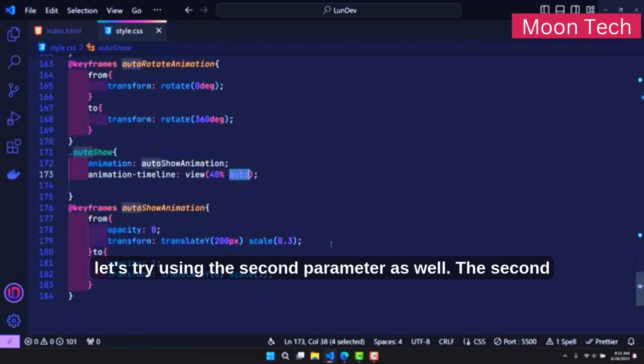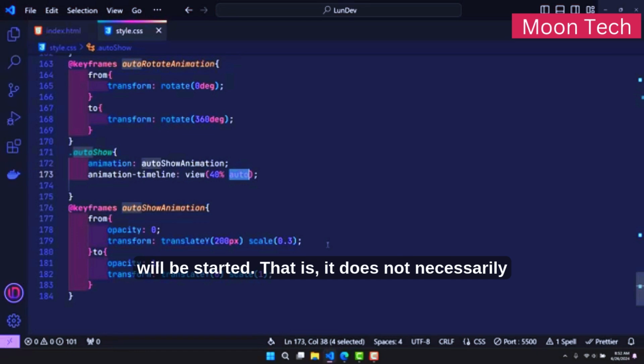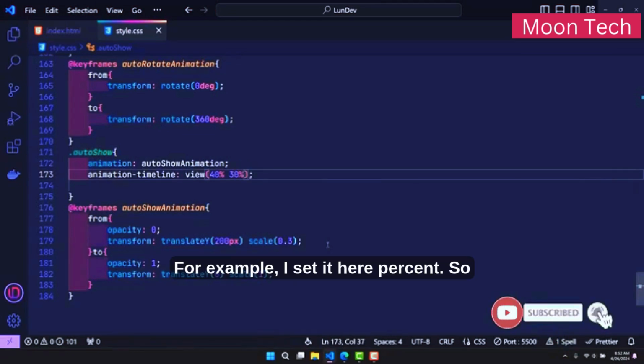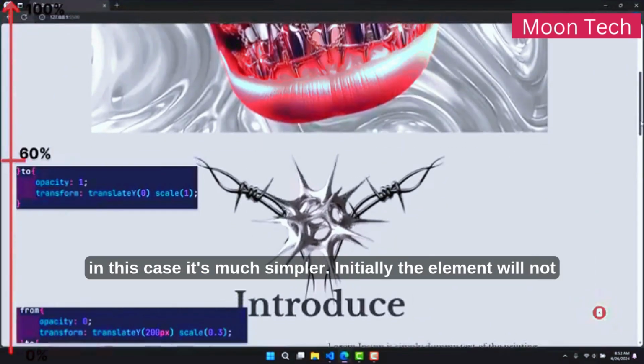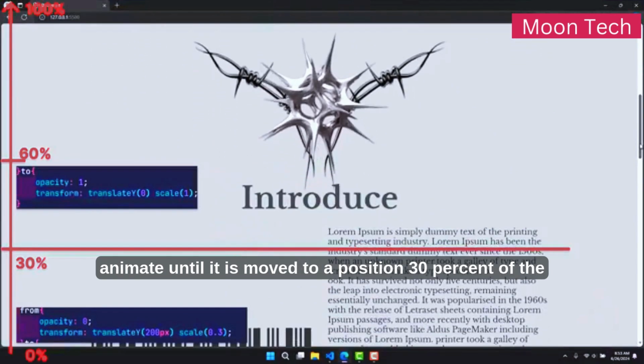So let's try using the second parameter as well. The second parameter is used to reflect the position at which this animation will be started. That is, it does not necessarily start at 0% position as default. For example, I set it here to 30%. So in this case it's much simpler. Initially, the element will not animate until it is moved to a position 30% of the screen.